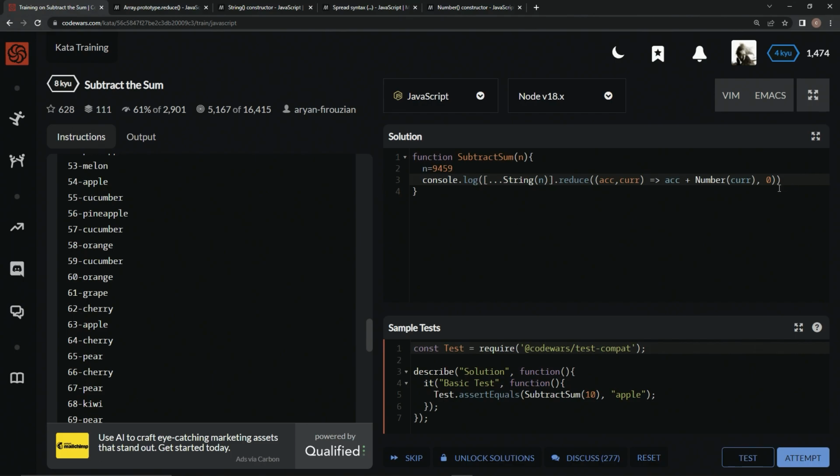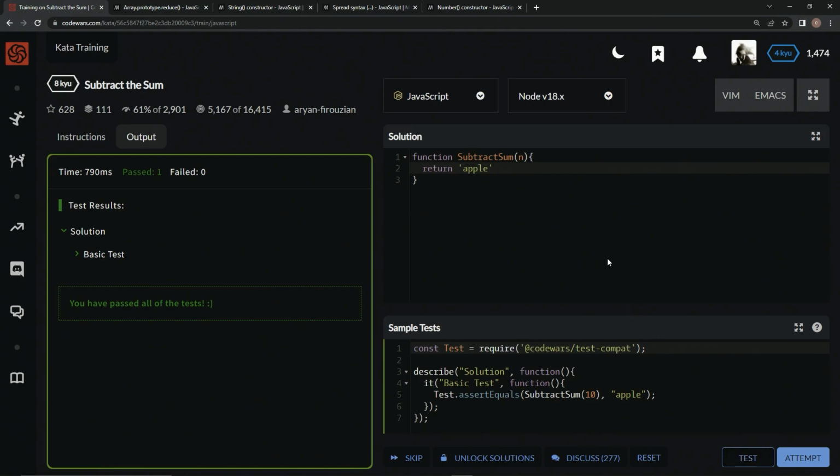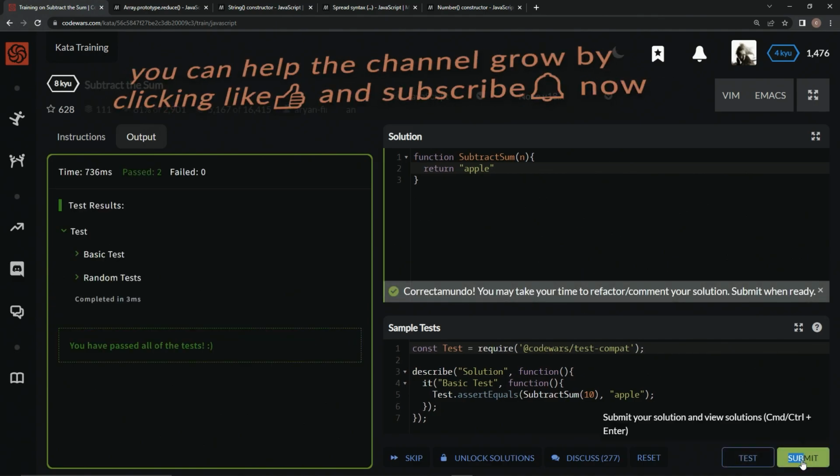So what we got to do for this kata is say return apple. Let's test that out. Oh, look at that. Let's do a Control Z all the way to the beginning. Oh, a fruit name like apple. So why don't we get rid of this? Test it out. Oh my goodness. There we go. Attempt it. Submit it. Come on, submit.